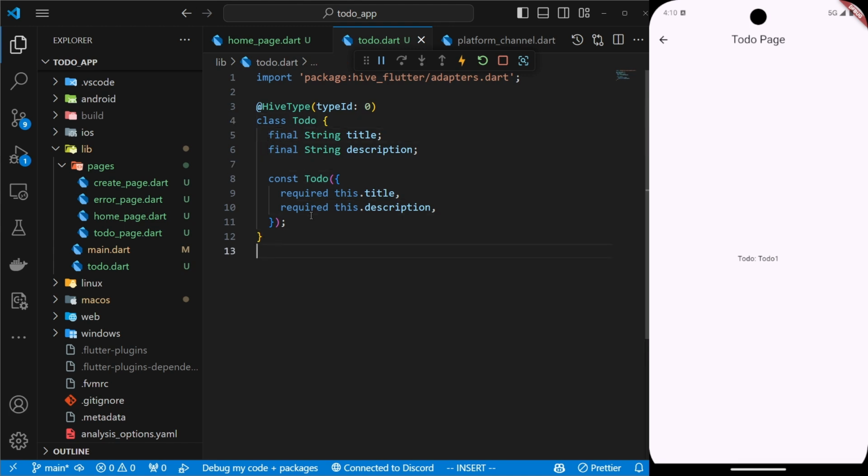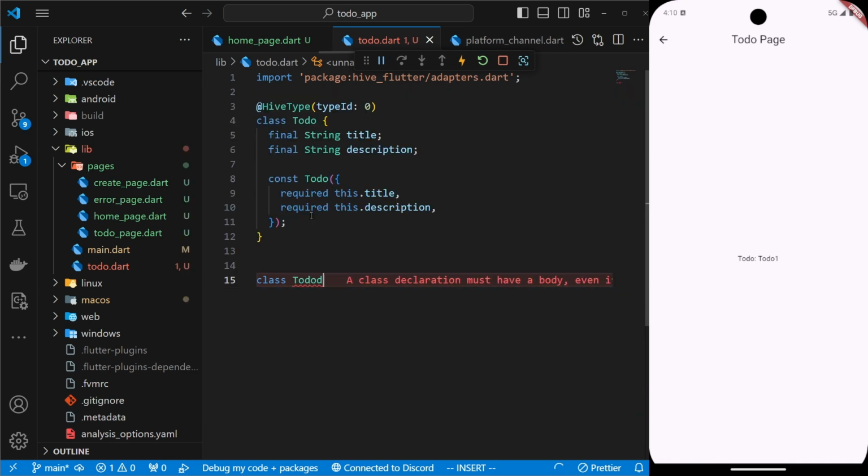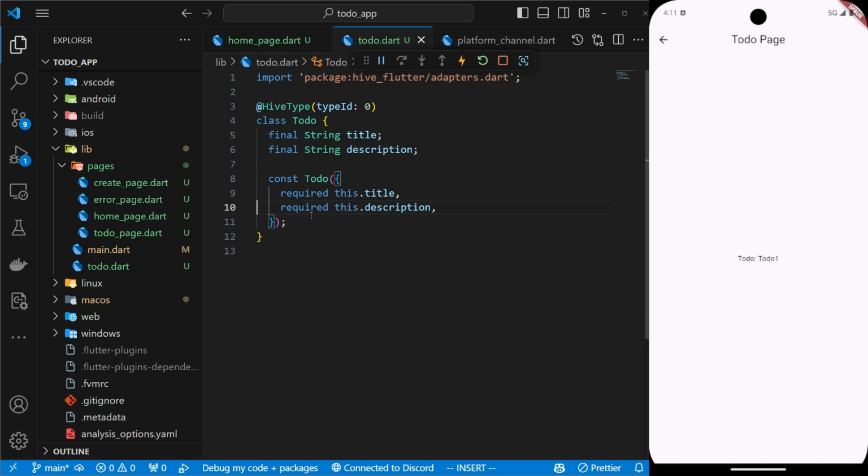So if I create, let's say for example's sake, another class called to do 2, and I want to store this also in Hive, I'll have to give it a Hive type with a type ID anything other than 0 now. So I can give it like 1. This number is what it uses to identify how it has to read the data in the file. Since here we are going to be only using one class type, I can supply the type ID 0.